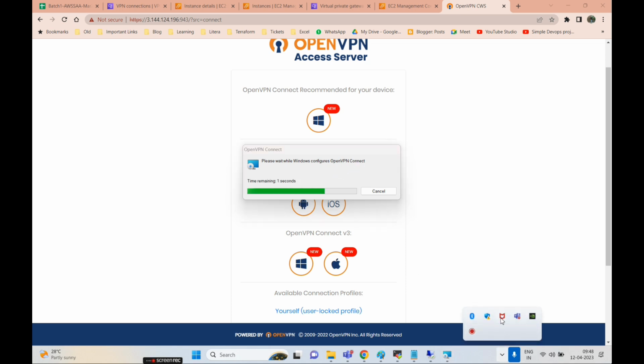Soon you will see the OpenVPN icon here, just like in our company where we get a VPN, whatever we are using. See, the OpenVPN icon is now displayed here. Right now it is disconnected.